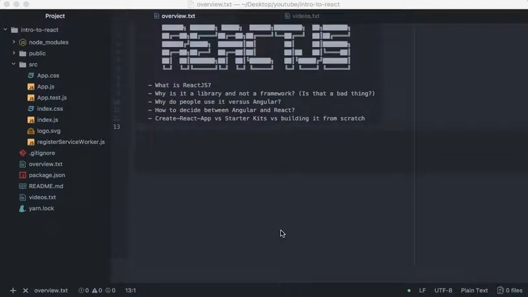So today we're going to start talking about React.js. So what is React.js? React.js is a view layer. It's not a framework, it's a library. So why is it a library and not a framework?